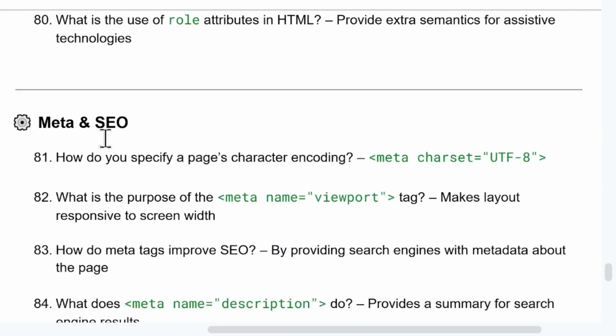Now, our next section, meta and SEO. How do you specify a page character encoding? Page character encoding can be specified using meta charset equal to UTF-8. We have learned it before also. What is the purpose of meta name equal to viewport tag? Make the layout responsive to the screen width.